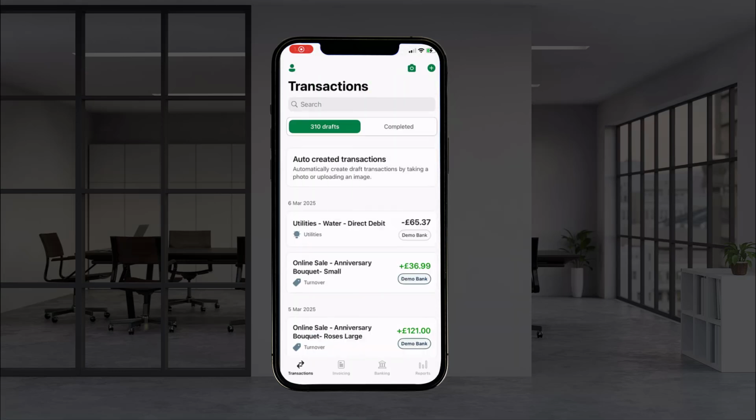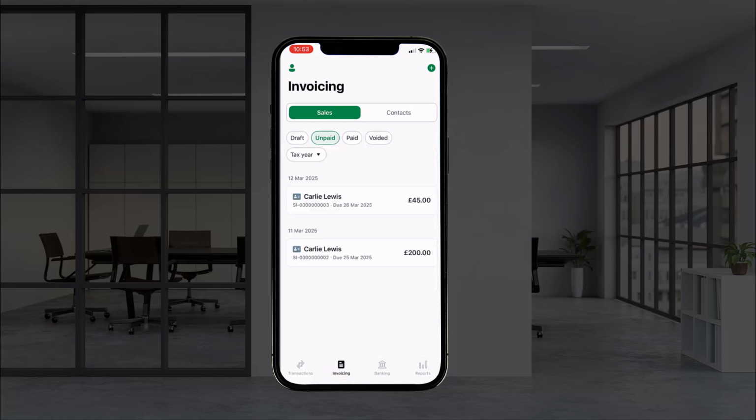Now let's create a sales invoice. To do this, press Invoicing. In the Sales tab, you'll see a list of all invoices created. You can filter the list to show draft, unpaid, paid, or voided invoices. To create a new invoice, press the plus icon and select Create Sales Invoice.